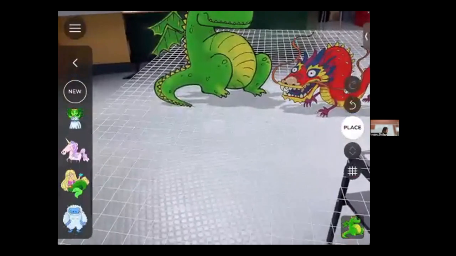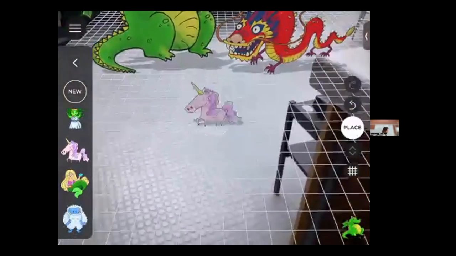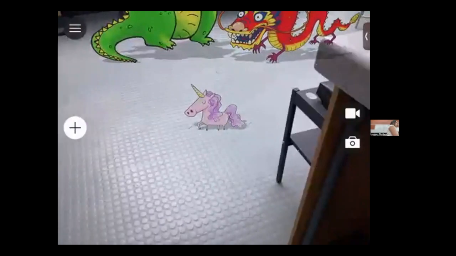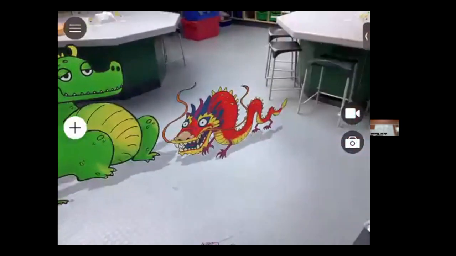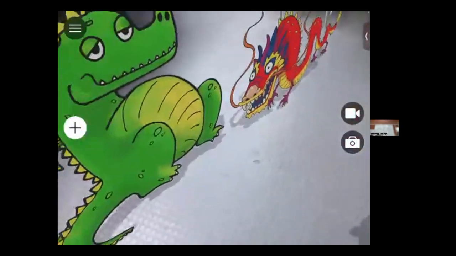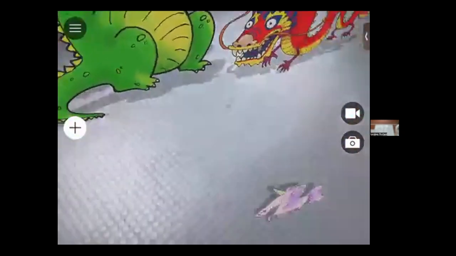And let's bring in the unicorn. I'm going to shrink that one down and put it near here. Okay. So now if I get up and move, it's as if those are sitting in the classroom, almost like posters.